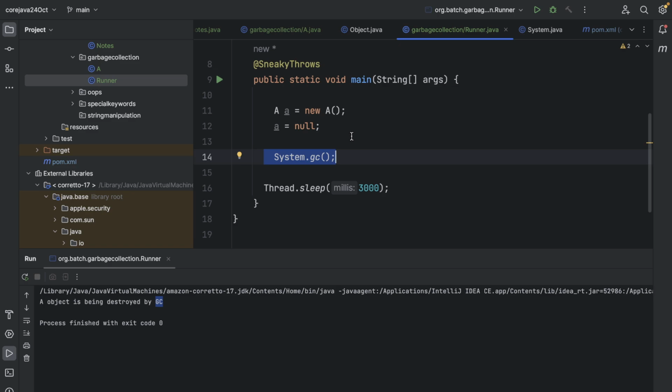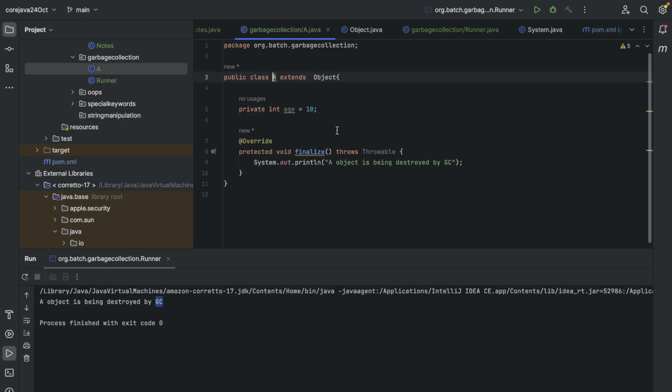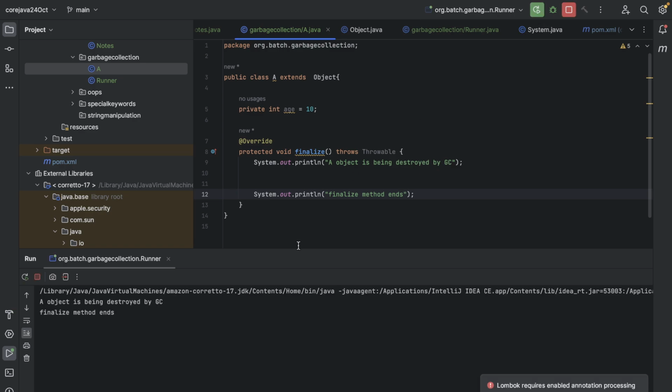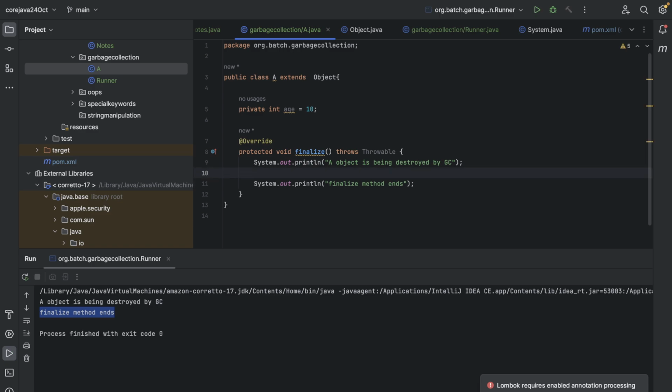Okay, so there is one more thing. Let's write the finalize method and run it again. The finalize method ends is printed, right? But because the finalize keyword is obsolete, I don't think anyone is going to ask this question, but still I have to tell you this.